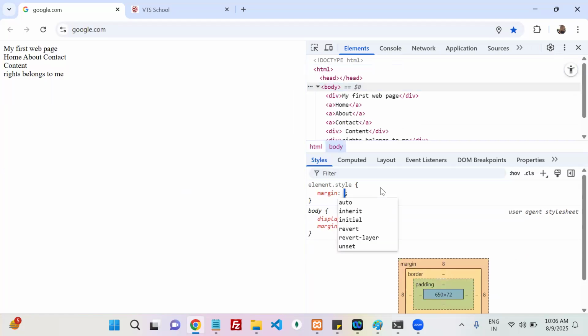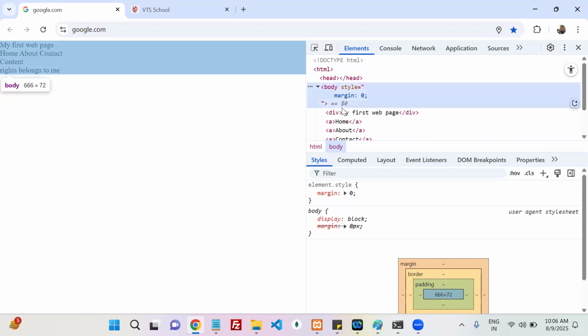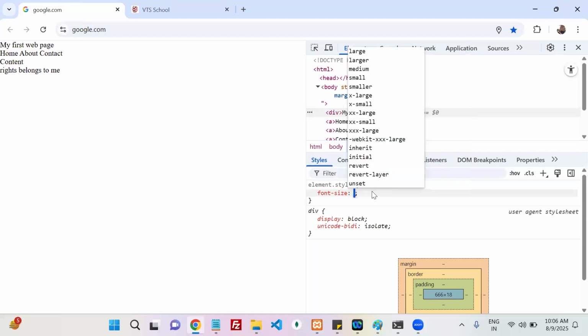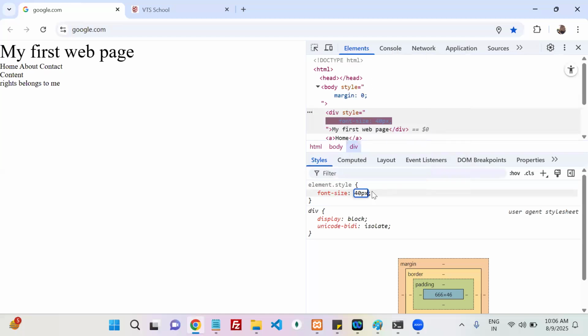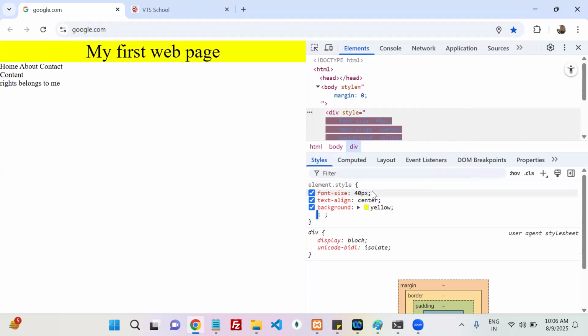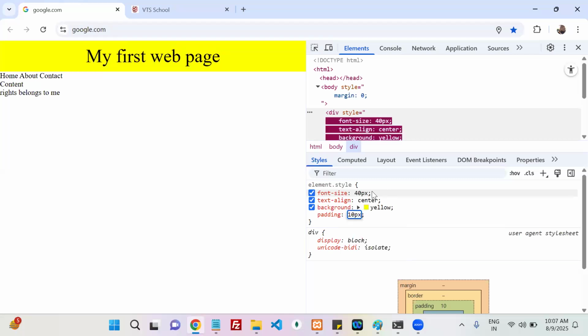Margin is not required, so margin is 0. Next, go to my header. Font size 30 pixel or 50 pixel, text align center, and background equals yellow. I want top and bottom padding: top 10 pixel, bottom 10 pixel, and right and left 0 pixel. Okay, done.